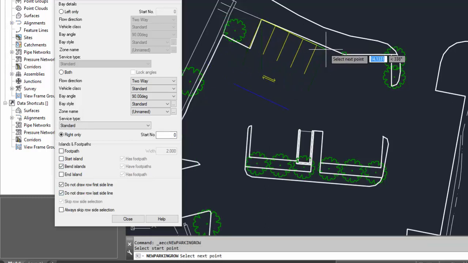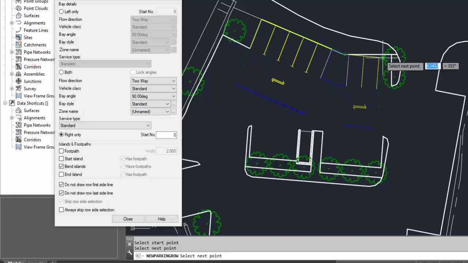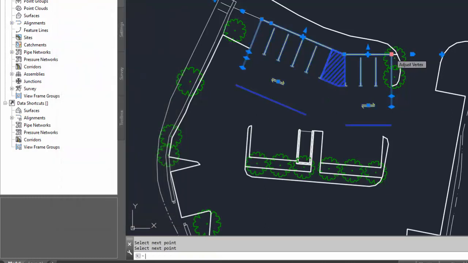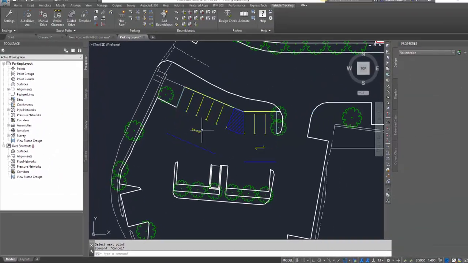Once I've made all these changes, I click in the drawing to start my parking row, and as I move my cursor away, you'll see the actual parking bays insert into the drawing. I'm going to click where the curb line changes, and then track along to the next point. As you can see on the bend of my parking bays, I then have an island inserted into the middle.